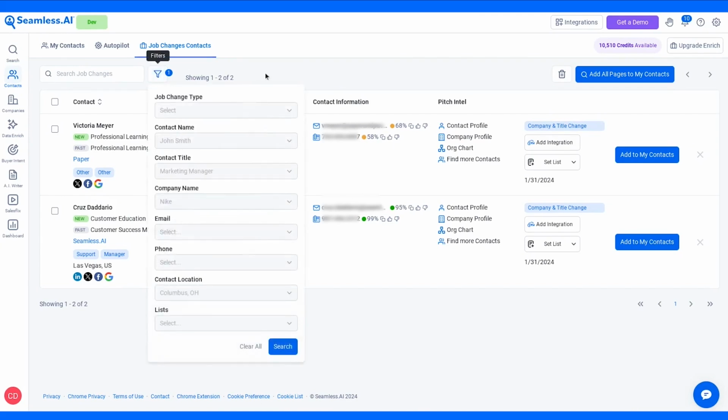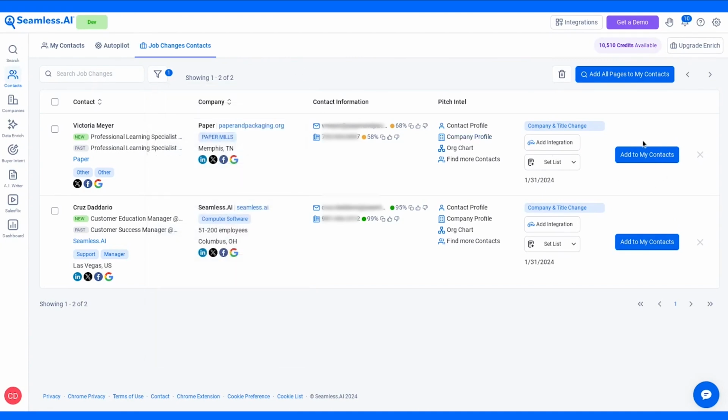So then here you can obviously filter it down. If you have a bigger list, you can change if there's been a job change, any emails, what the status is, different things like that. So then you can filter down this list. So then you also have the option to choose whether you want to add these to your contact list and set a list for them. Again, it's just going to be super helpful for you.